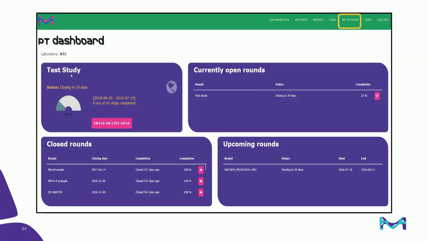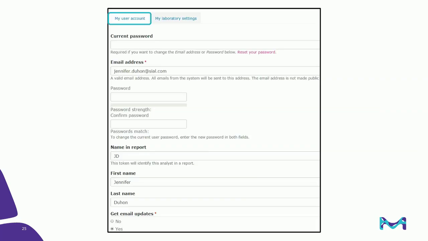Go to the My Account tab to manage your laboratory details. Here you see 2 tabs listed. However, depending on your login credentials, you may only have access to the My User Account tab. Go to the My User Account tab if you need to change your password at any time. If you plan on selecting your name as an analyst during data entry and prefer to have your full name listed in the report instead of your initials, you can update how your name will be displayed here.